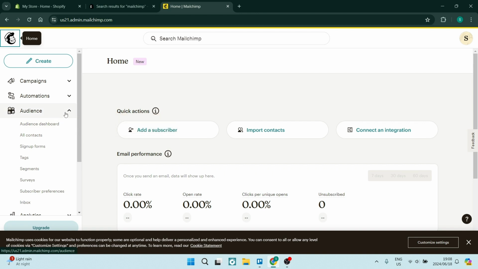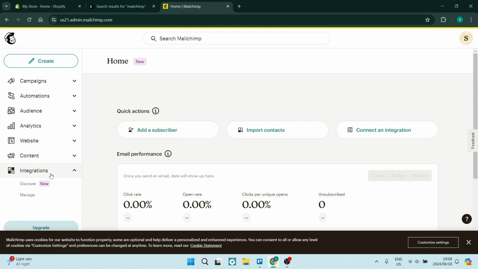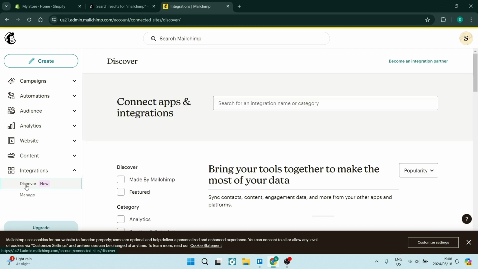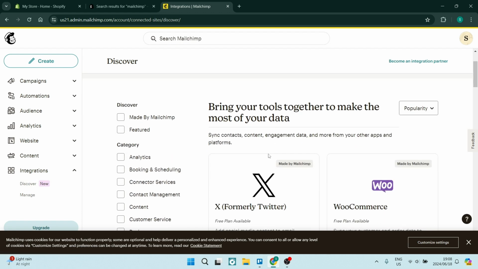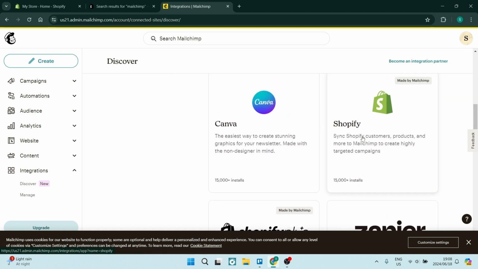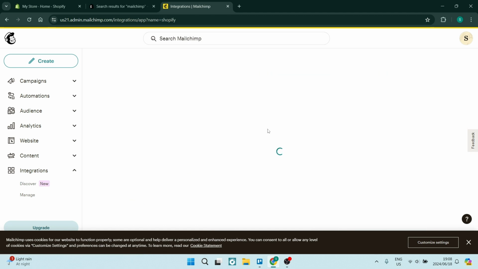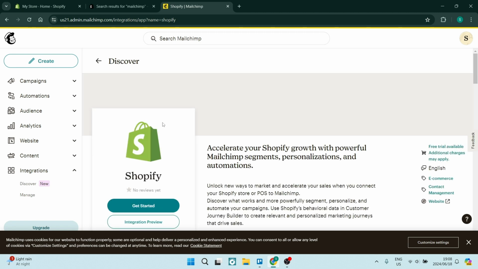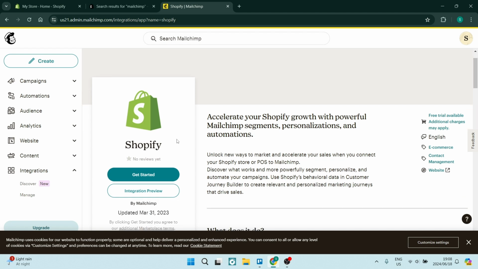On the left-hand side, you will have your menu. Right at the bottom, you'll find integrations, and you want to go and tap on Discover. Now, this will allow you to connect apps and integrations into your Mailchimp account. So if you scroll down here, you'll see a list, and eventually you'll scroll upon Shopify. Now you can click on this, and the second option in the way of connecting these two apps is tapping on Getting Started from here.